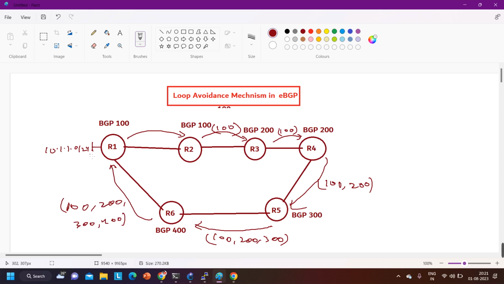Getting my point? This is the rule in case of eBGP. So see, router 1 is receiving one update message. In that update message, router 1 is getting its own AS number, that is AS 100. Yes or no? So it will not accept this update message. This is how a loop will not form in case of eBGP. Is it clear? Yes.